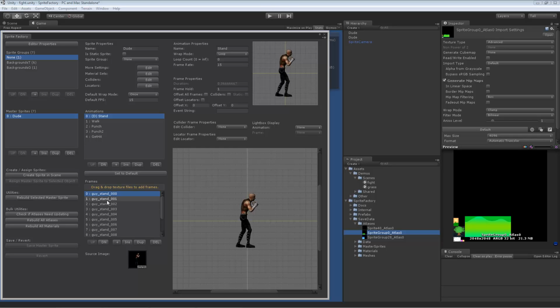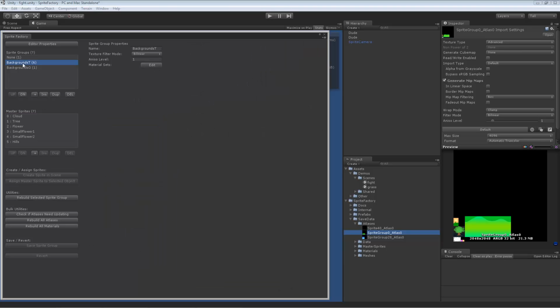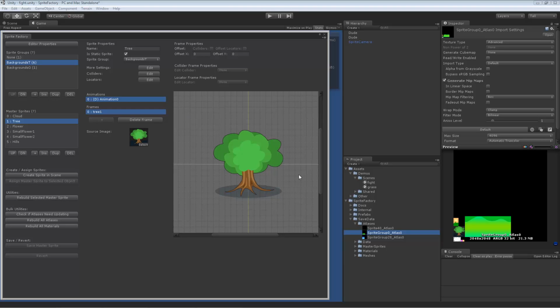So when you click on a master sprite, you have all the sprite properties show up here. So you've got his name, whether or not he's a static sprite. So Sprite Factory supports static sprites with no animation, which is useful for like a tree. A non-animated tree. So this tree is a static sprite. You can see it has one animation and one frame. It saves some time in the processing of the sprite when, if it has no animation, set it to static.